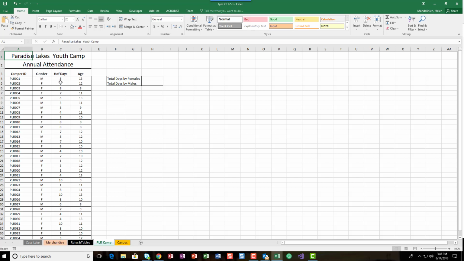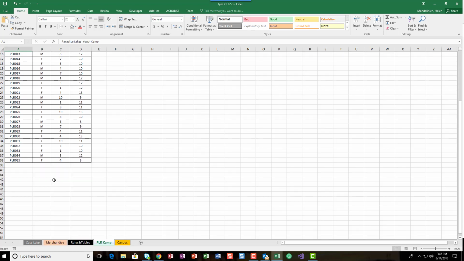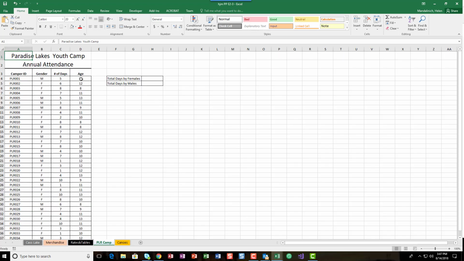So we wouldn't add that. We take the 6 plus the 8 plus the 7 plus the 4 plus the 2, right? So if I had a calculator, we could do that. We could figure it out. But that's a lot of work, and we have 38, but what if we had 380 of these campers? You don't want to do that by hand. So we want to learn how to do this SUMIF.